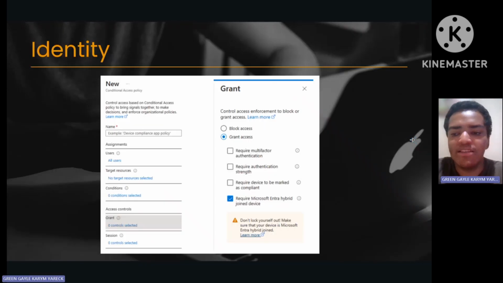Continuing with the device registration, once the device joined Azure AD, it will have an identity, and this identity may be used to protect access to resources. For example, we can use the conditional access feature in Azure AD to request the device identity to allow access to specific or any application. Here we can see a screenshot of the conditional access policy creation screen.